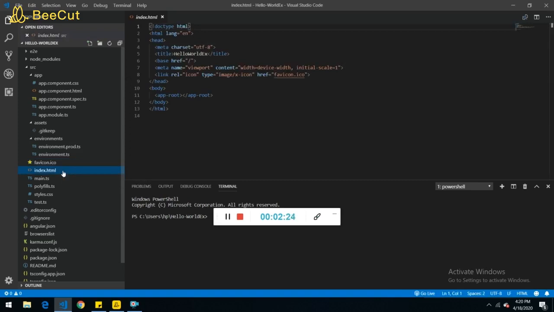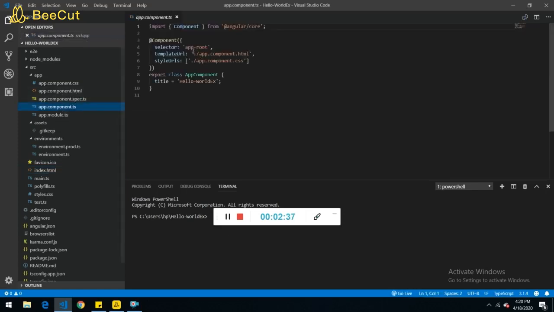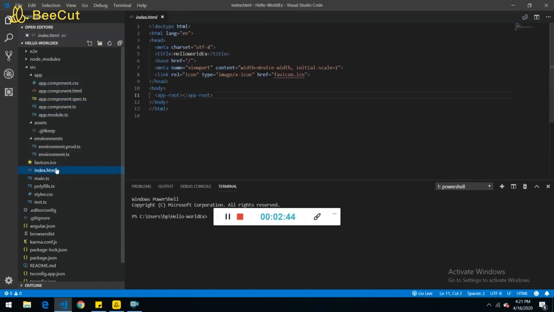Okay, moving on to index.html. index.html is nothing but a simple HTML file where we have our app-root selector. Basically this app-root selector is defined in, if you remember, app.component.ts. So this is how our app component gets loaded from the index.html.